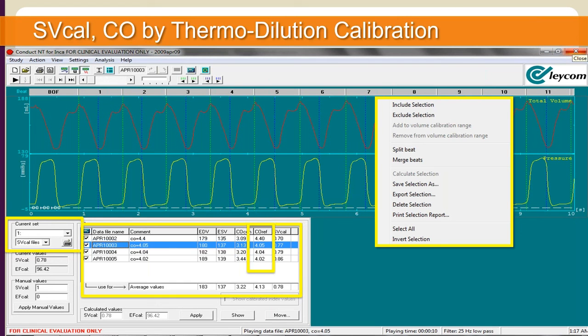Okay. We have another question. When we do multiple SV cal, what is the criteria to decide which ones to include, which ones not to include? The same question for the EF cal. Yeah, better show now the EF cal slide, and I can better explain.